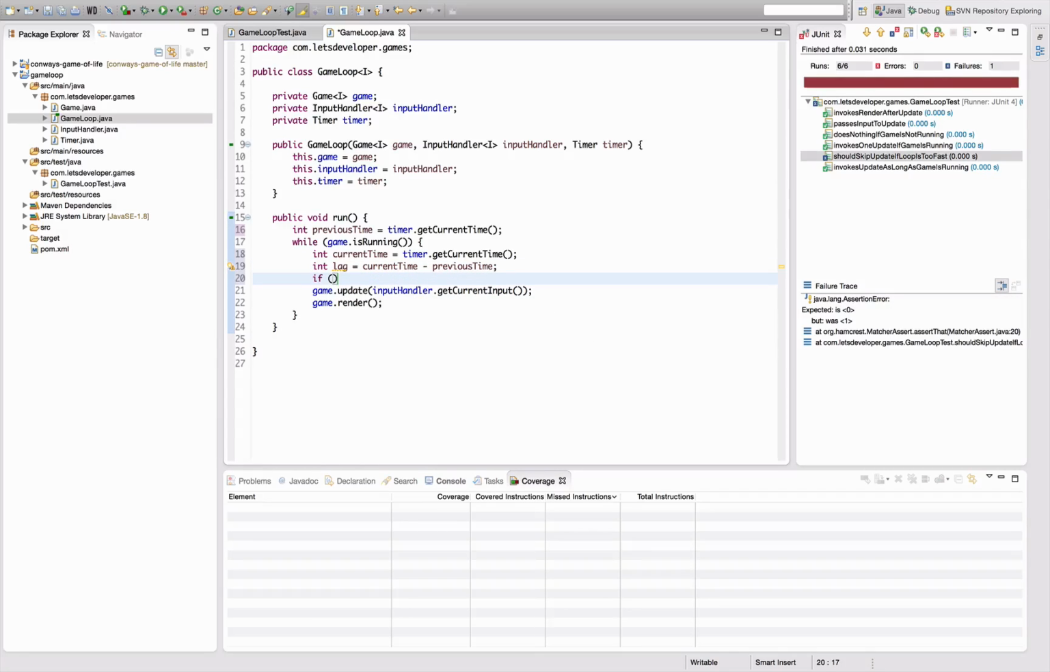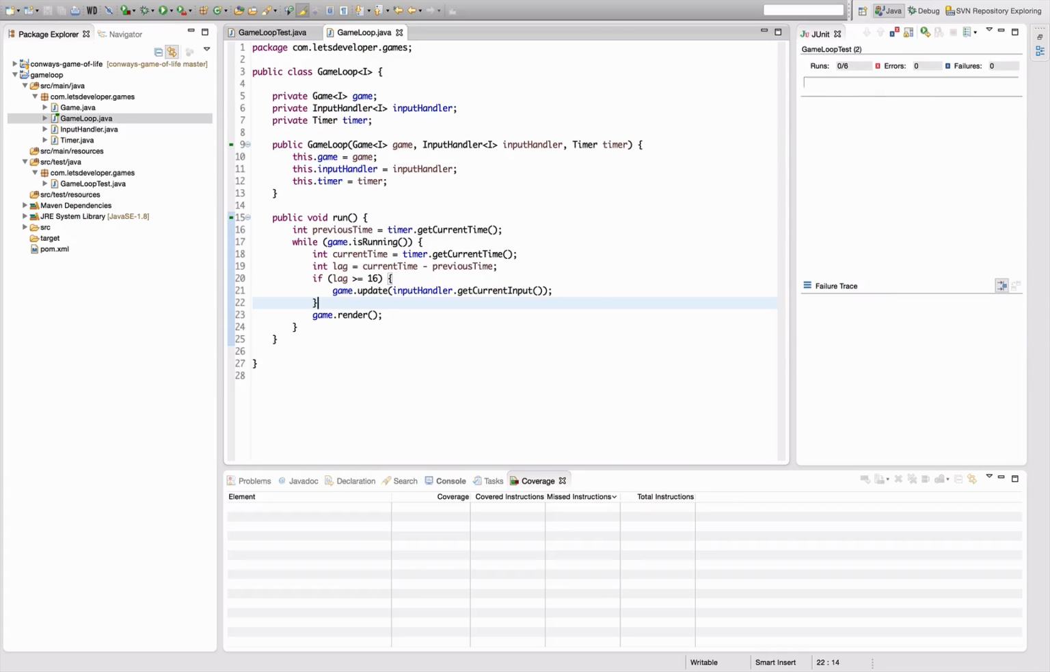It's just a difference between the two timestamps. And then I'm going to say, okay, I skip the update if the lag is actually bigger. No, this is if the lag is bigger or equal to the 16, yes, this way around, I'm going to execute the update, otherwise I'm going to skip it. This should make our tests pass. Yes, it does.